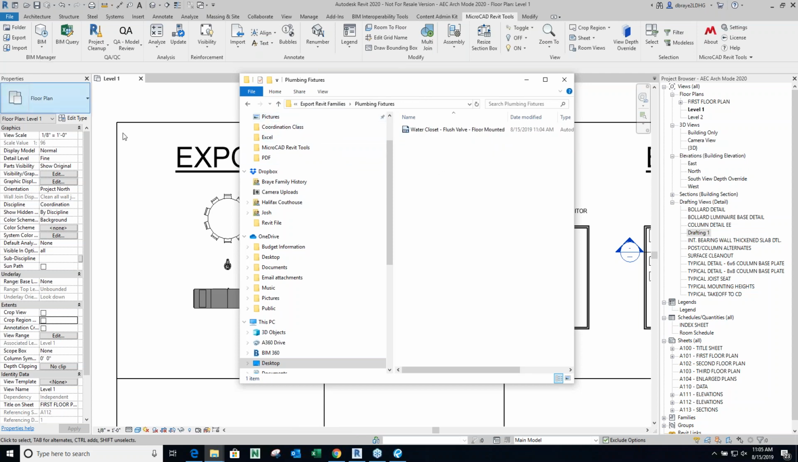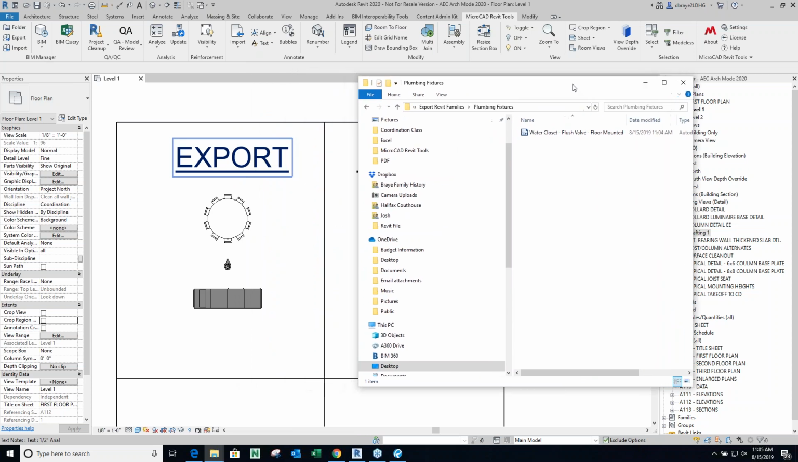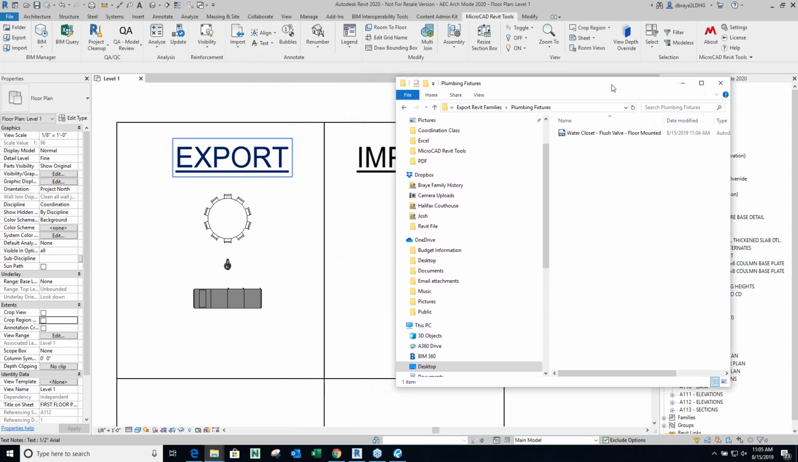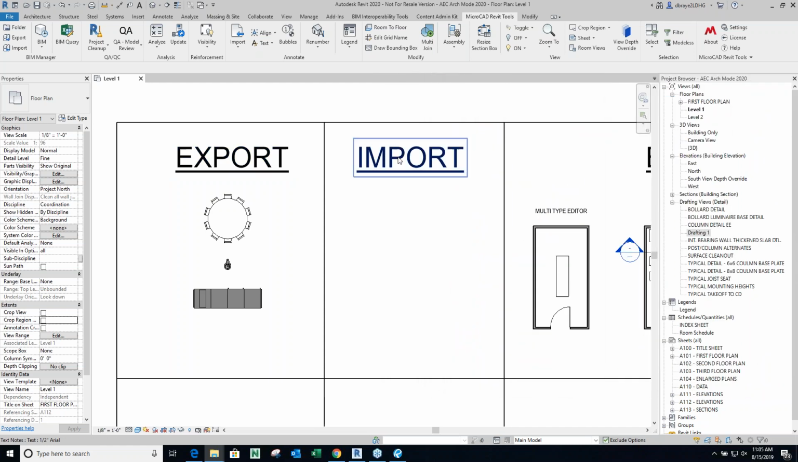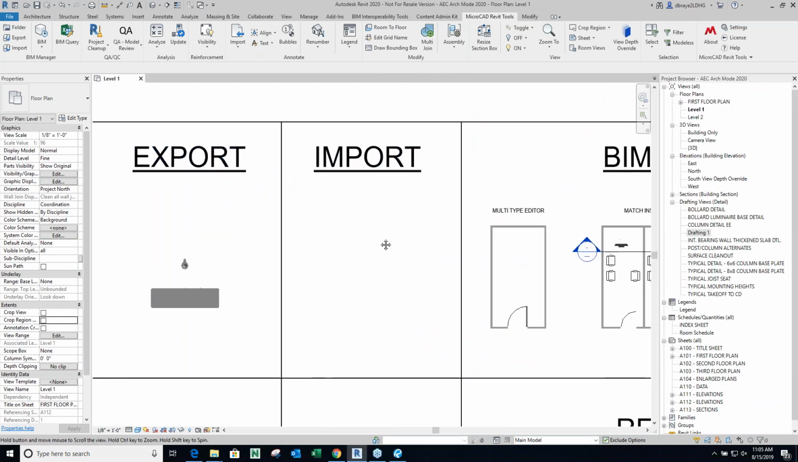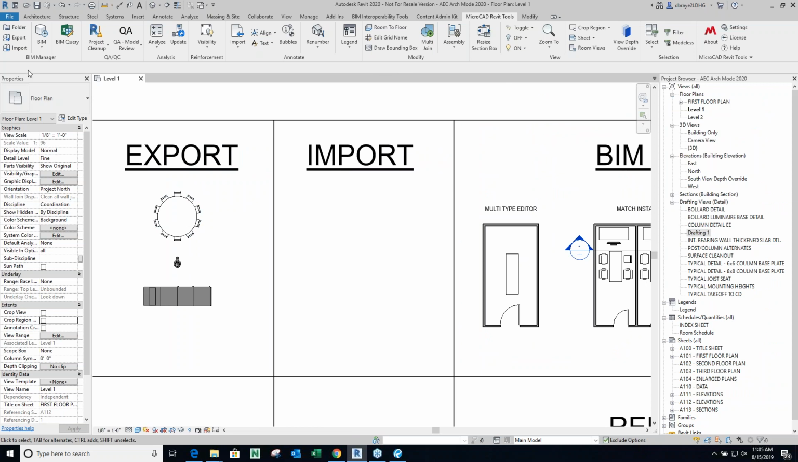I really like this tool because one of my colleagues, Mariah Roth, helped create a template for MicroCAD. So we have one for architectural and MEP and structural. So I can open up that template and export out families for that. Of course, as well as you can export out, the other tool that we have here is we can import.